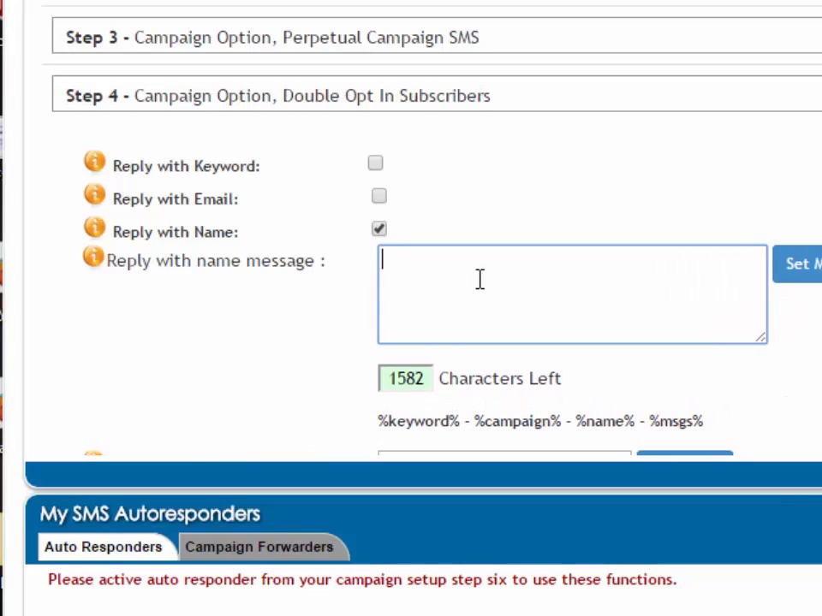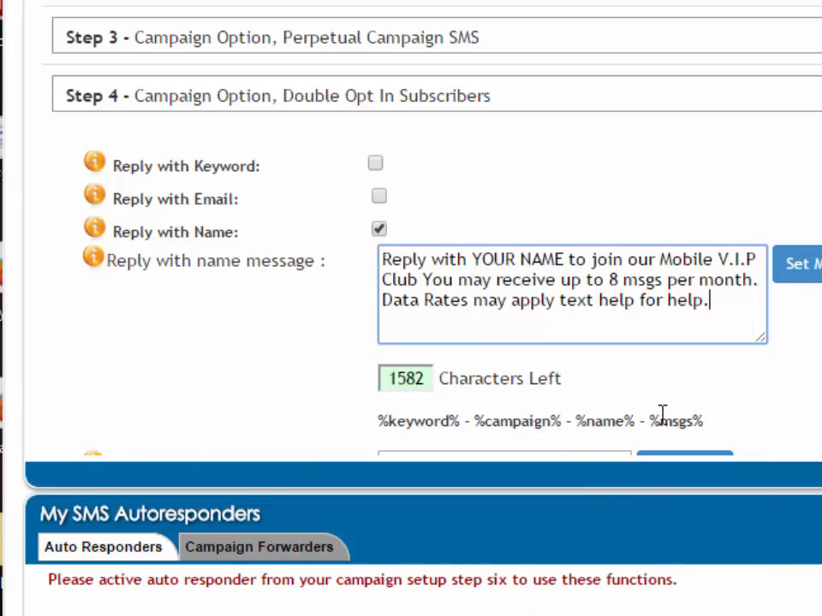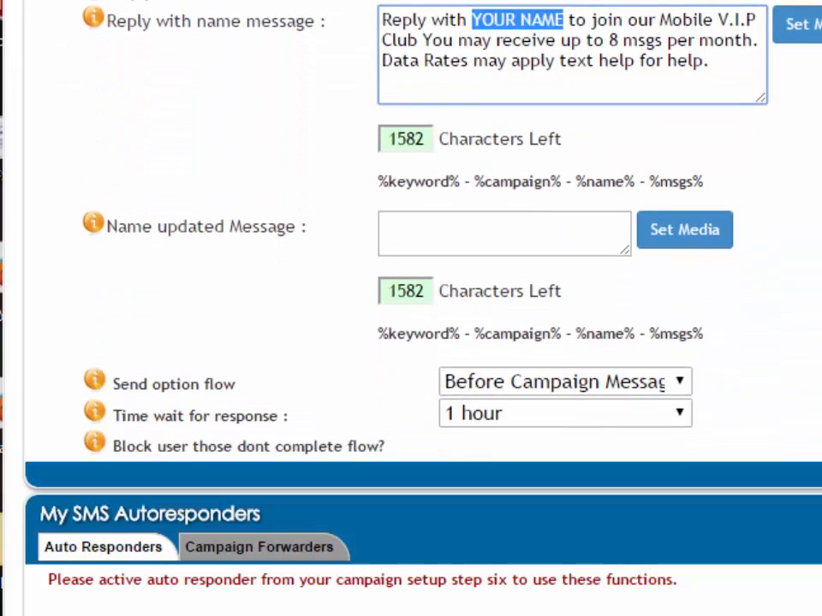I actually have one made up here to try to speed things up. So I put in here "reply with your name." If you notice, I put this in caps right here, and the reason I did that is so people don't get confused about what they need to reply with. "To join our mobile VIP club, you may receive up to 8 messages per month. Data rates may apply. Text help for help." Then I'm going to scroll down here.